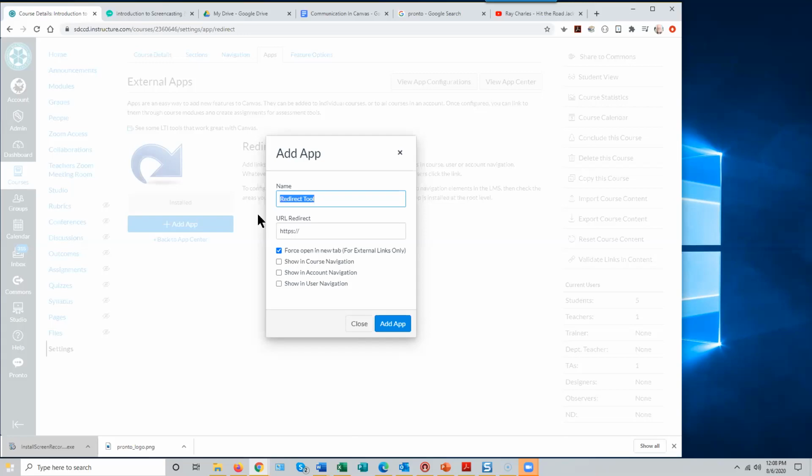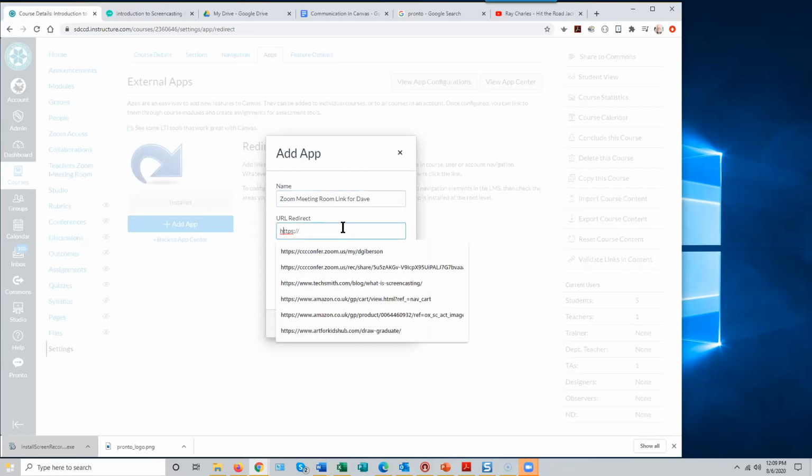Let's check. If I name it, let's just name this Zoom meeting room. You have to be a little conservative here. If you put too much text in here, it won't look good in your course menu. But Zoom meeting room link. I've done this in this course before, so I'm trying not to have the same thing appear with the same name twice. So Zoom meeting room link for Dave. You have to put a name in there. And then you have to put the web address, the URL, to which you want to send people when they click on this link.